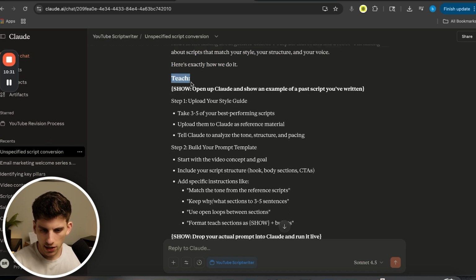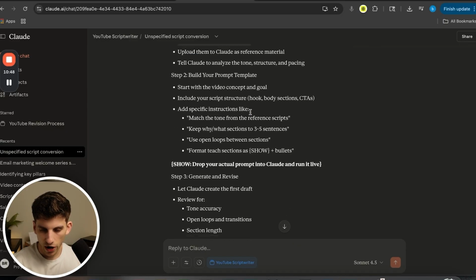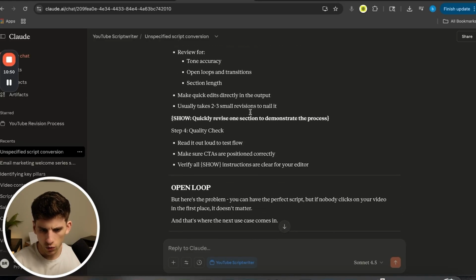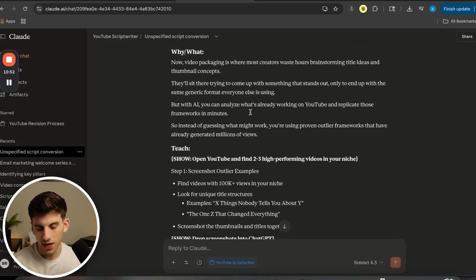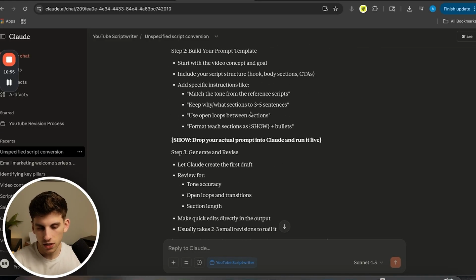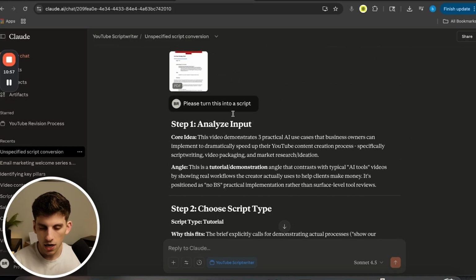The actual teach section, these are going to be the areas that need the most work, in my opinion, when it comes to revisions. Stuff like this: show, open up Claude and show an example of a past script you've written. Okay, upload your style guide. Exactly. Drop your actual prompt in Claude and run it live. This stuff is really solid in my opinion, and you can see that spit out in maybe 30 to 60 seconds, nothing too crazy. The only difficult part is having past scripts to write off of.